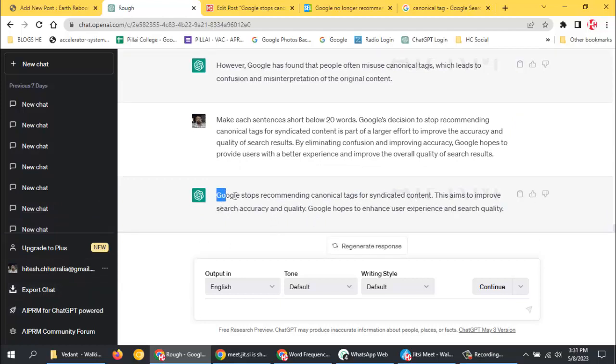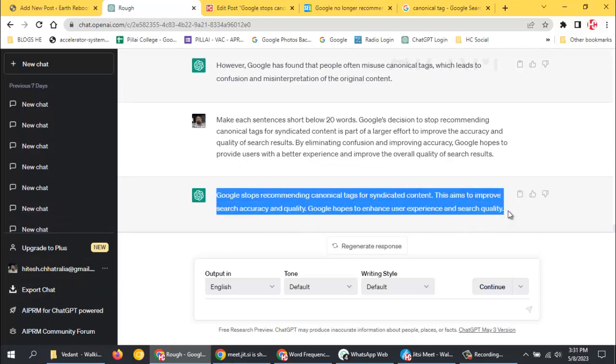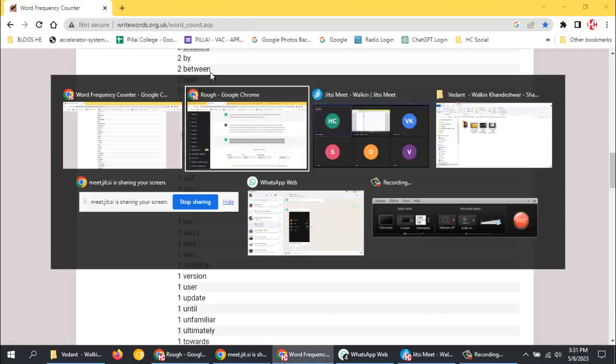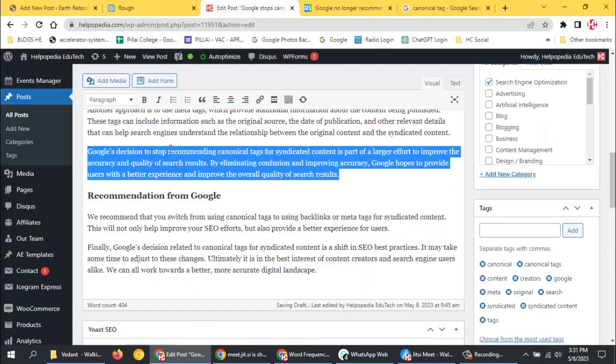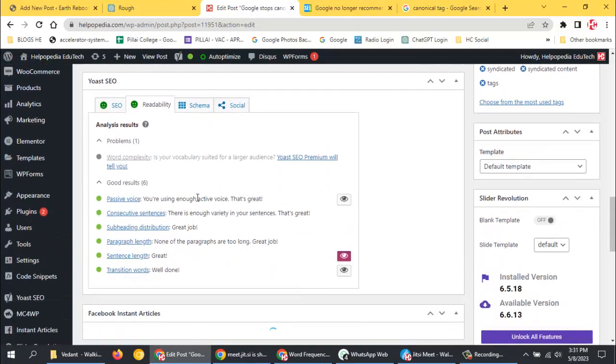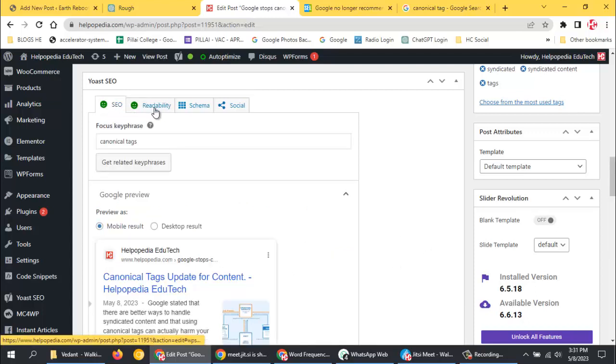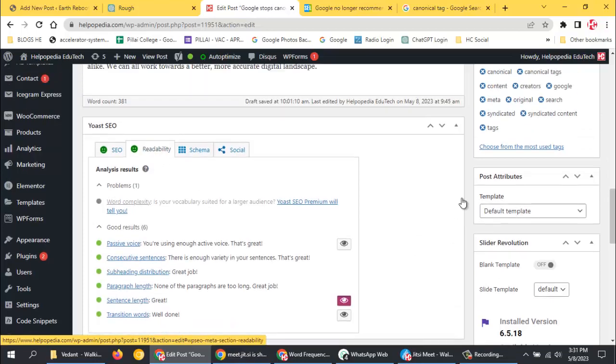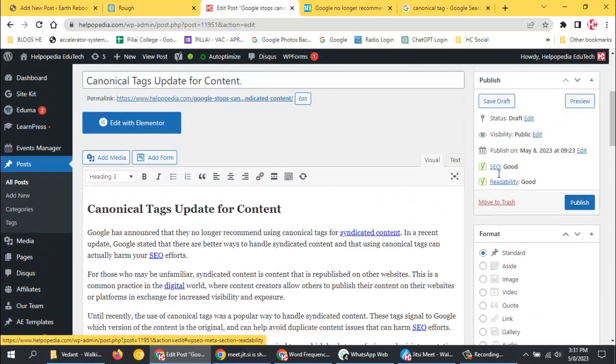Okay, so now this is done, so I can just take this content and paste it over here. Okay, so this is done. Now let us see. That issue is also reduced, the sentence length, even that is done. That's great. So now there is no issue at all. So SEO is also done and readability is also done. So now everything is green.